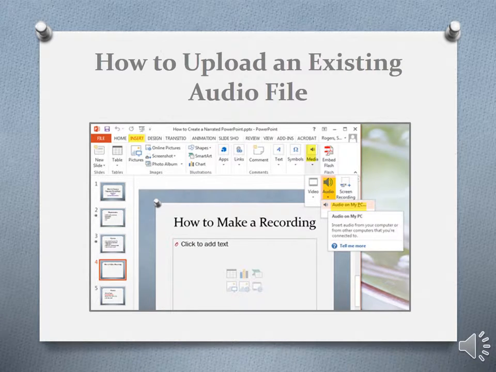If you already have audio that you recorded, you can add it to your PowerPoint by going to the Insert tab, then selecting the audio icon under Media, and this will give you a drop-down called Audio on my PC. Search for the file and then add it. It will pop up on the screen, and you can actually move it around if you want, and you can adjust the audio volume as well.